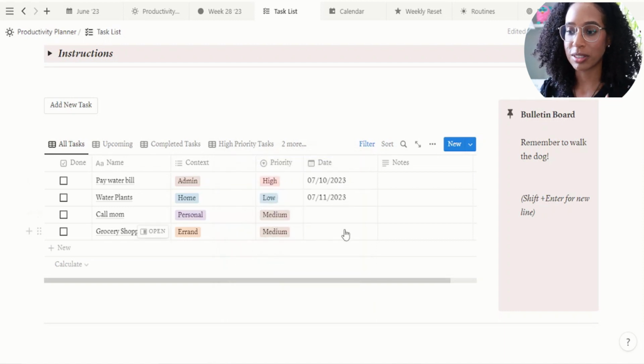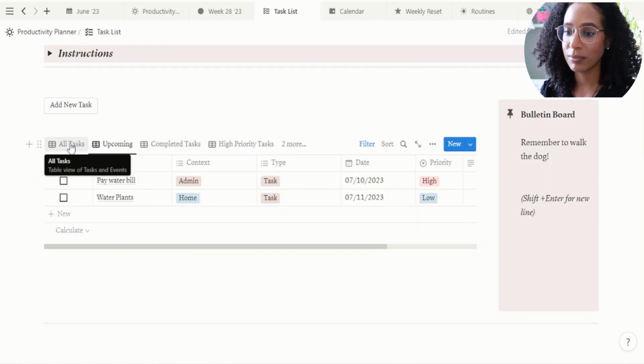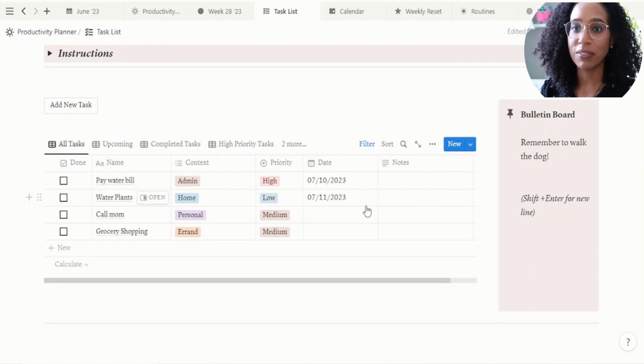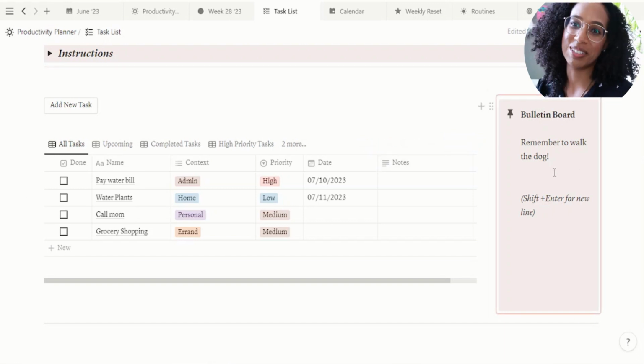So keep in mind when you're listing your tasks, you don't have to put a date if you don't have a specific time that you want to do them. They'll just kind of stay here for when you're ready to do them or to assign them to a date. But then when you do have a date here, that's when it's going to show up on your dashboard, and then it will show up in this upcoming tasks view. So this is basically just a place for you to list all of your to-dos, all the things that you want to do, whether now or in the future, and you can house all of that right here. Again, here's the bulletin board reminding you to walk the dog.